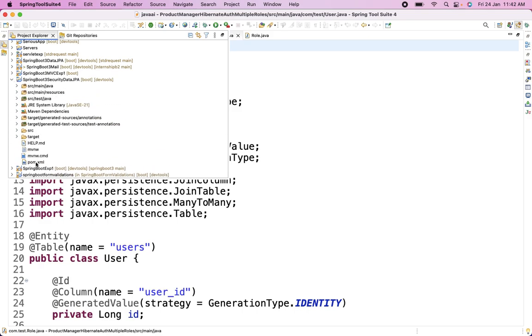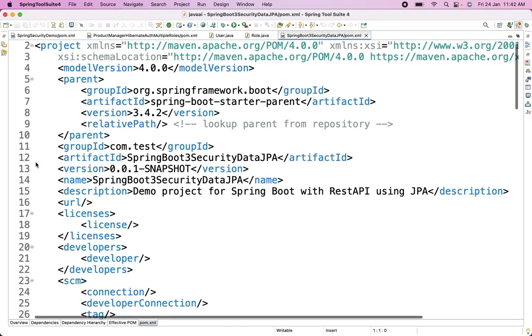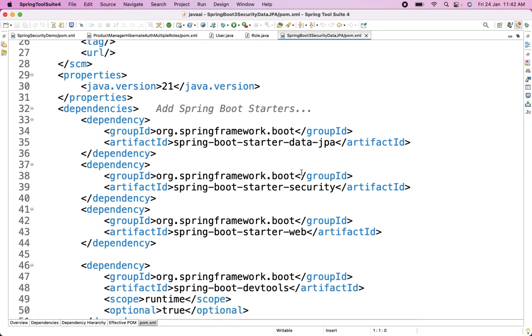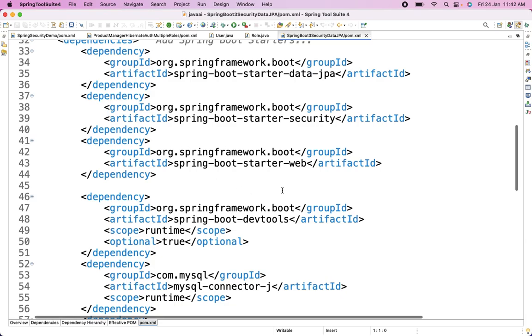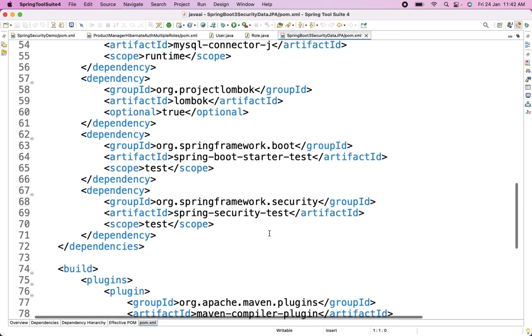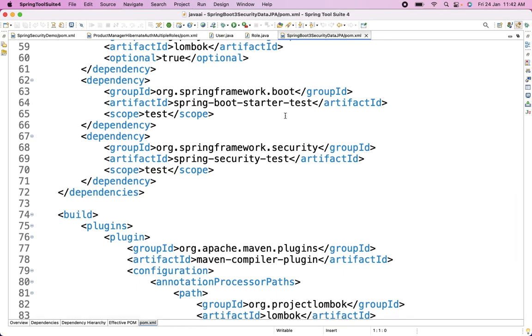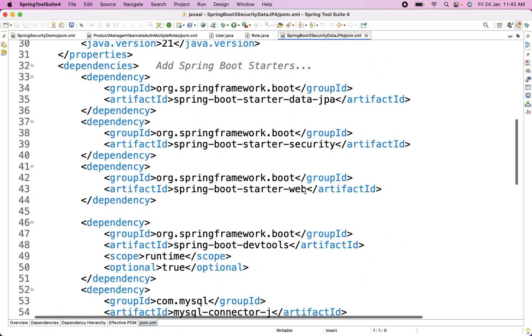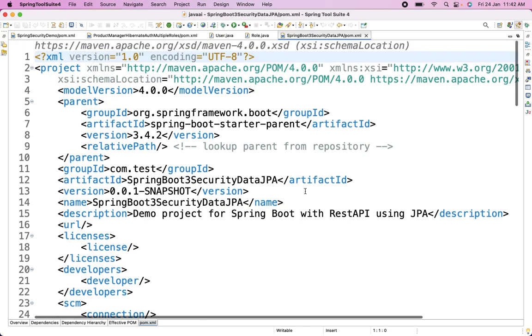Now if you open the pom.xml file, is there any missing dependency? First check it. First we need the dependencies: starter data JPA, starter security, starter web, dev tools, MySQL connector, Lombok, and by default you will get the starter test and security test. Okay, so these are the things. So leave it. The dependencies are perfect.